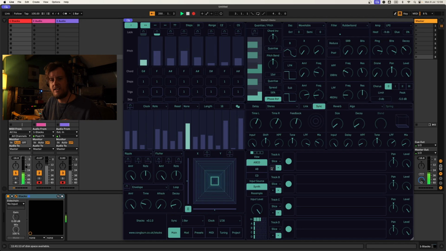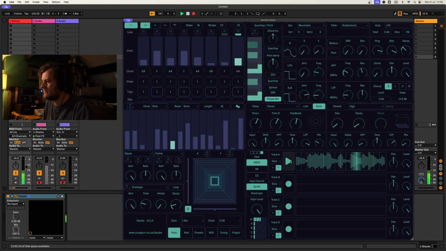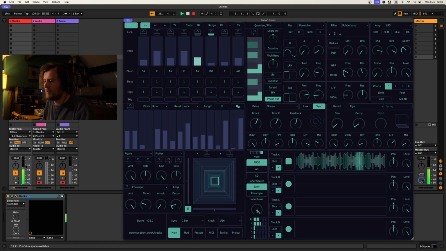If we're liking the sound of this bass line, we can record it as a loop, or record it into track A here by hitting the record button. Now if I bring down the input level, we're just listening to this loop that we recorded here. So now we can use the synth to make something totally different. We'll bring the input level for the synth back up. Now we're listening to our synth up here again.